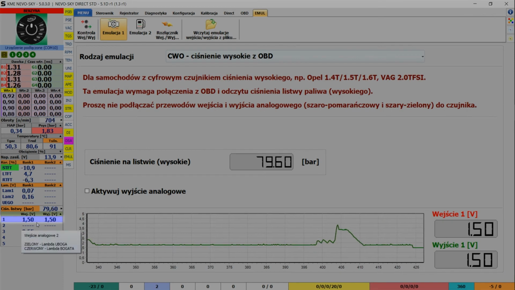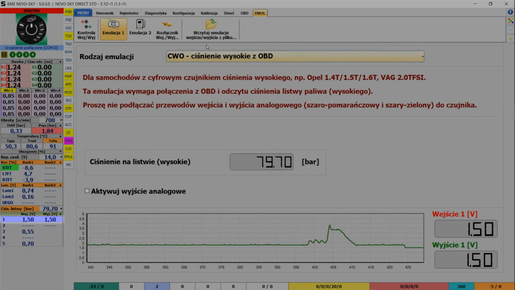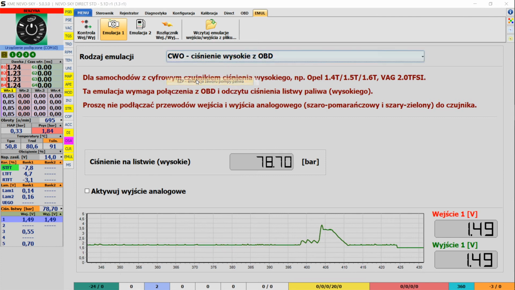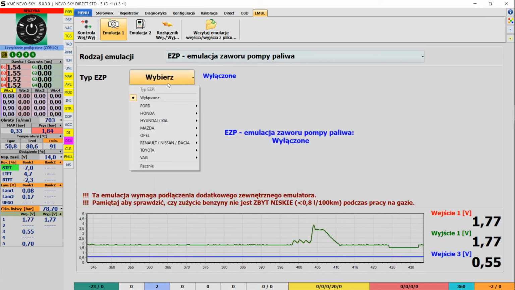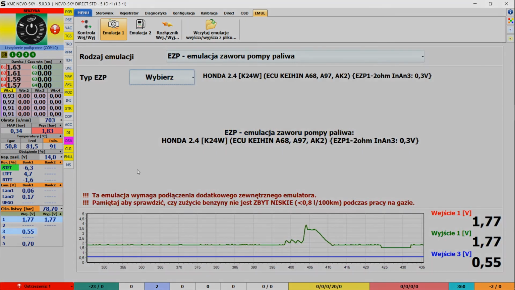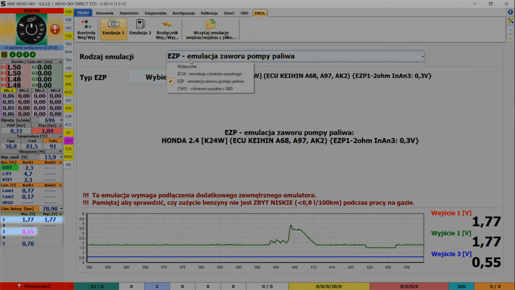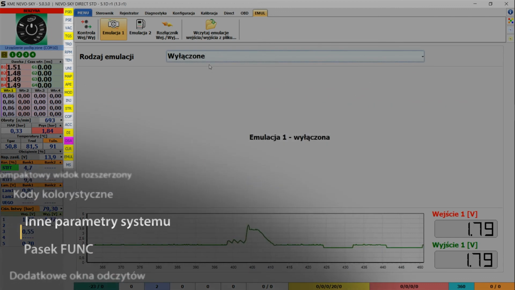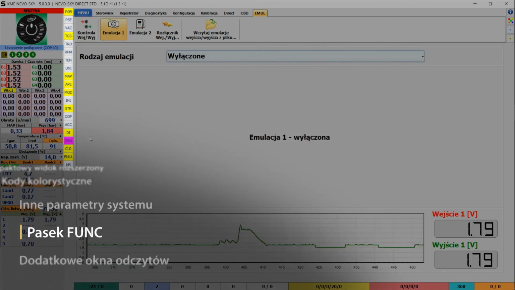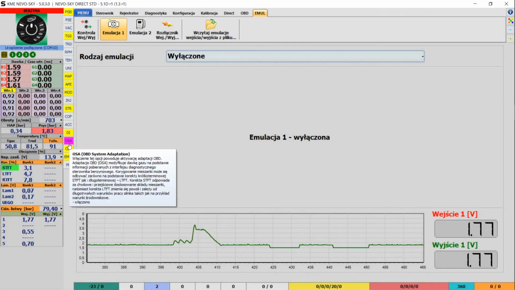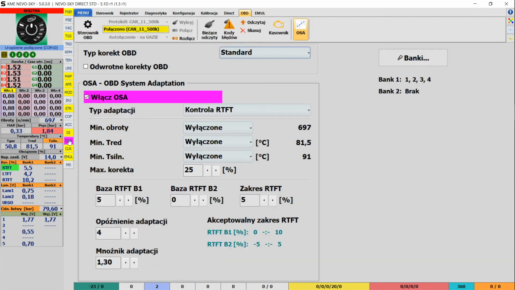Additional information also appears in the input-output section. When emulation is active, e.g., EZP or CWO, the parameters that are involved in emulation are highlighted in blue to indicate which parameters are important. Next to the reading side panel is a function bar. It informs about the operation of the various functions of the gas controller. Remember, clicking on a particular icon will take you to the configuration of a particular function.